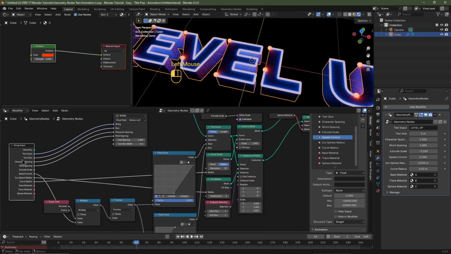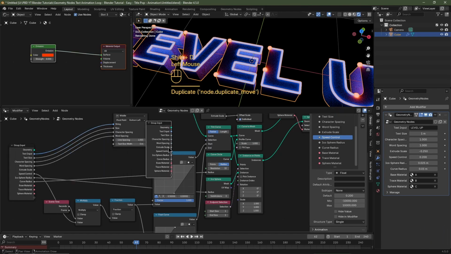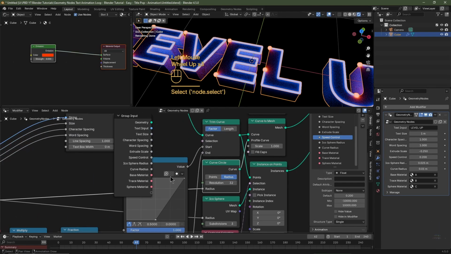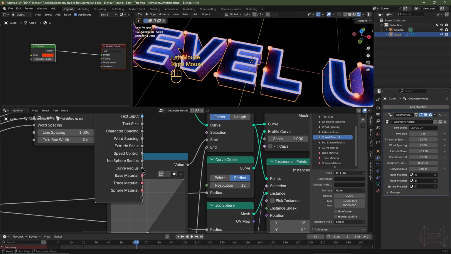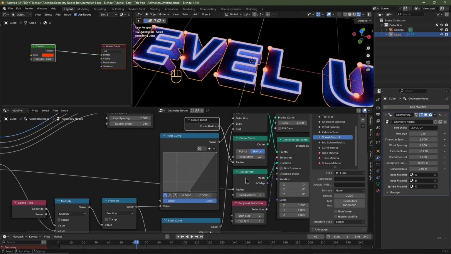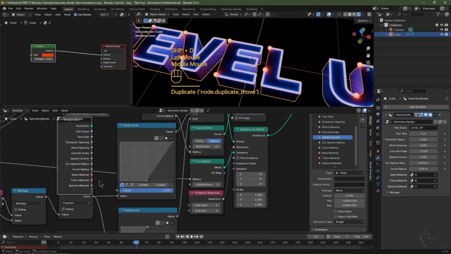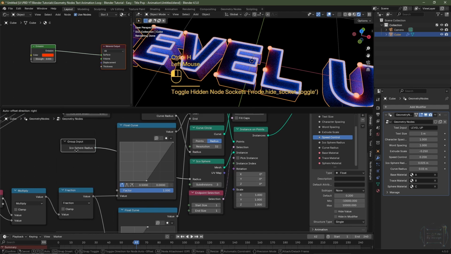I'll select this group input node. I'm going to hit Shift D to duplicate and I'll bring this over to here. This one here was the curve radius, so I'm going to zoom in. I'll connect this curve radius socket into the radius socket of the curve circle. I'll then hit Control H and that will hide any unused sockets. I'm going to do the same for this icosphere radius. So I'll select this node here. I'm going to hit Shift D to duplicate. I'm going to connect the icosphere radius to the radius of the icosphere node. I'll then hit Control H to hide any unused sockets.